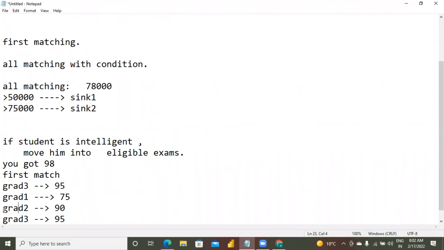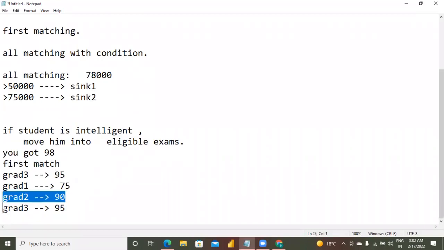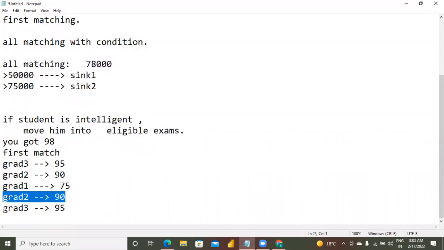Graduation 2 in second, as a second condition. That means the top score condition you are giving first. Next stop in the second. Like that you are giving.